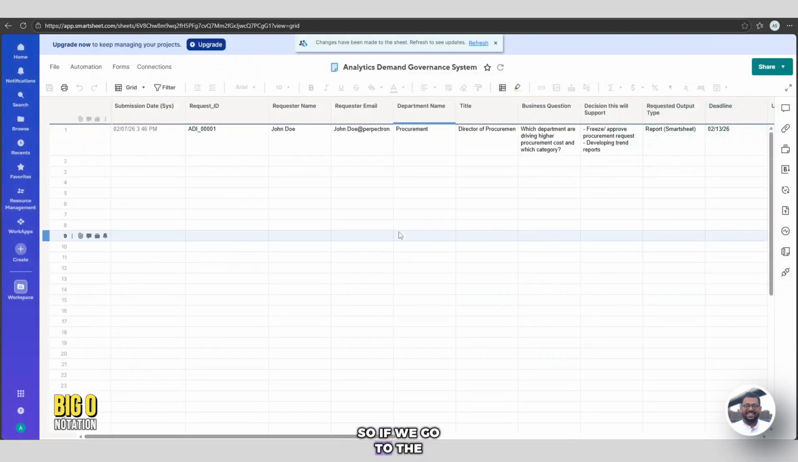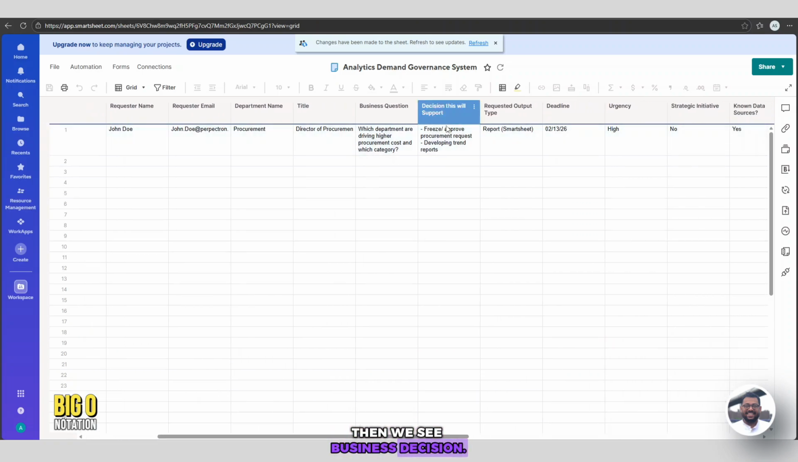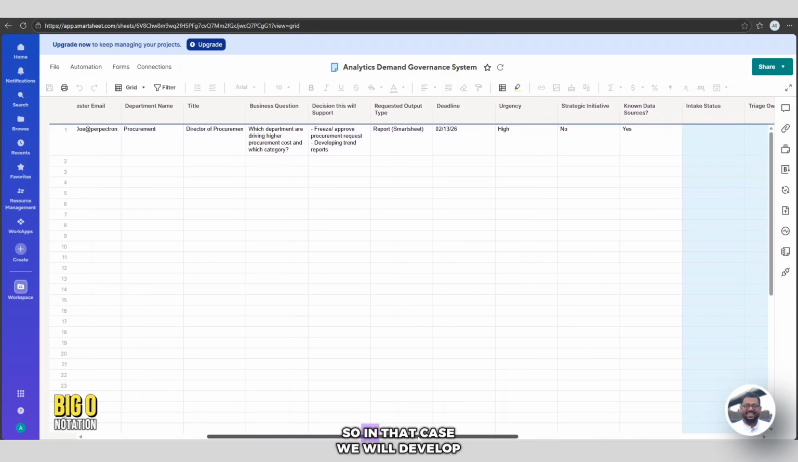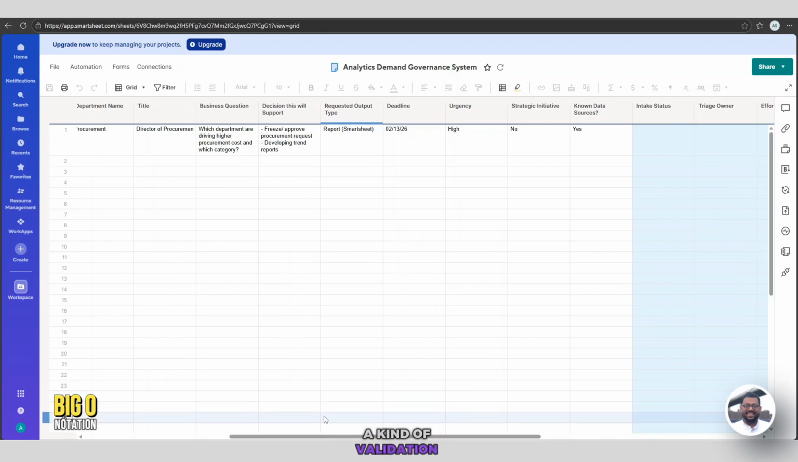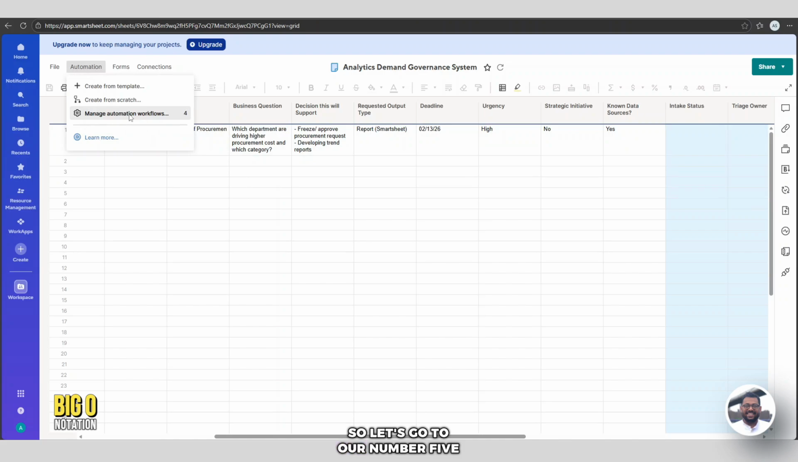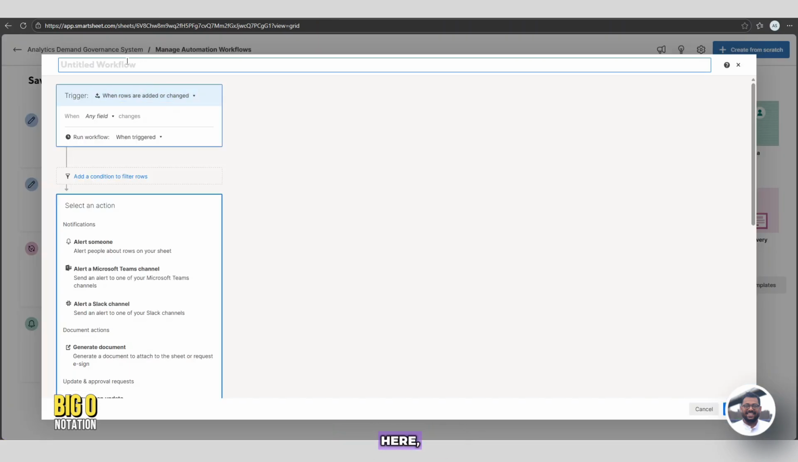Then the 5th automation we will build is the need info trigger. So if we go to the information, then we see business decision. If business decision is not correct and we feel like this is blank, in that case we will develop a kind of validation column or need more info. So let's go to our number 5 automation. So what we will do is right over here, number 5th automation, which is need more info.